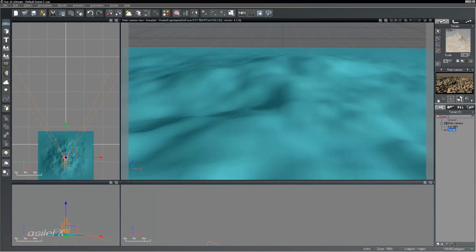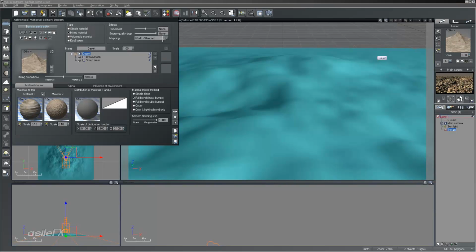And now we can edit the object material. We can double click on the aspect tab to open up the material editor. Make sure that you're in the advanced material editor. Now, this desert material is a combination of two materials. It is a mixed material, which you'll see up here at the type. There's a simple, mixed, volumetric and ecosystem types material for all of them.